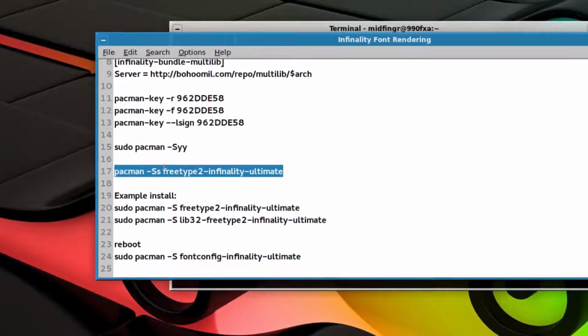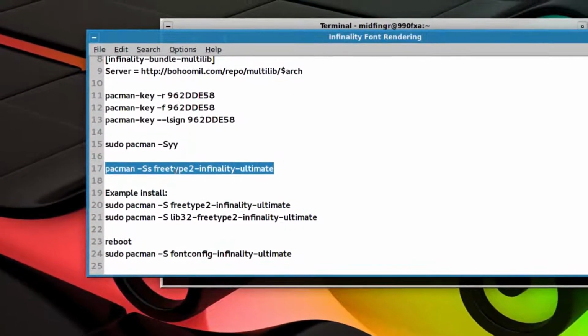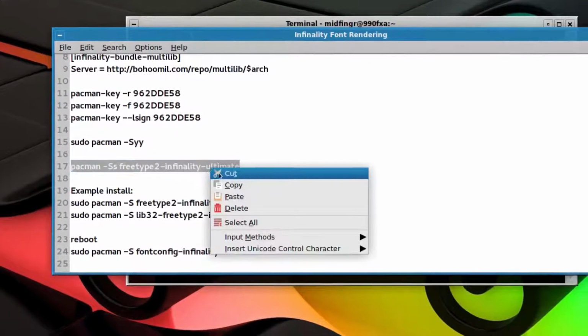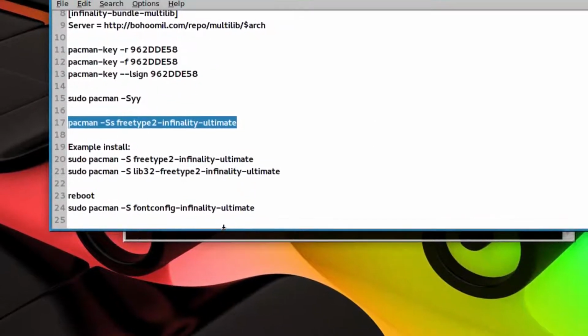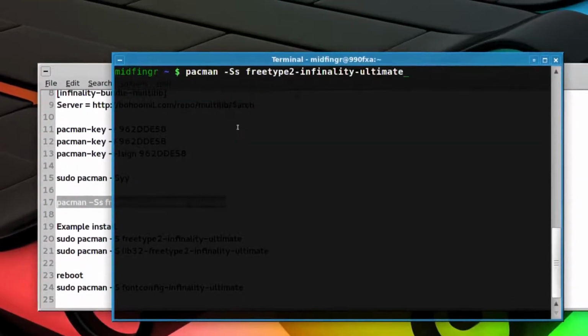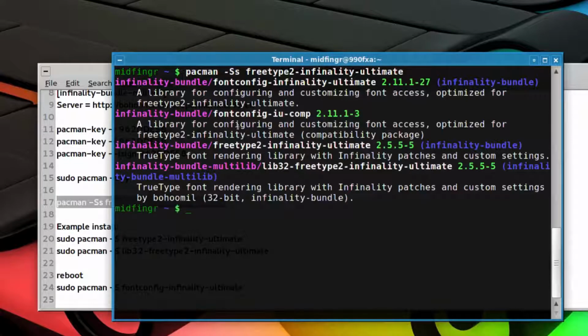So we'll just take the pacman -S. It doesn't have to be sudo in this case. And the freetype2-infinality-ultimate. So again, just copy and go to the terminal, and I'll paste that in. And some results should return.